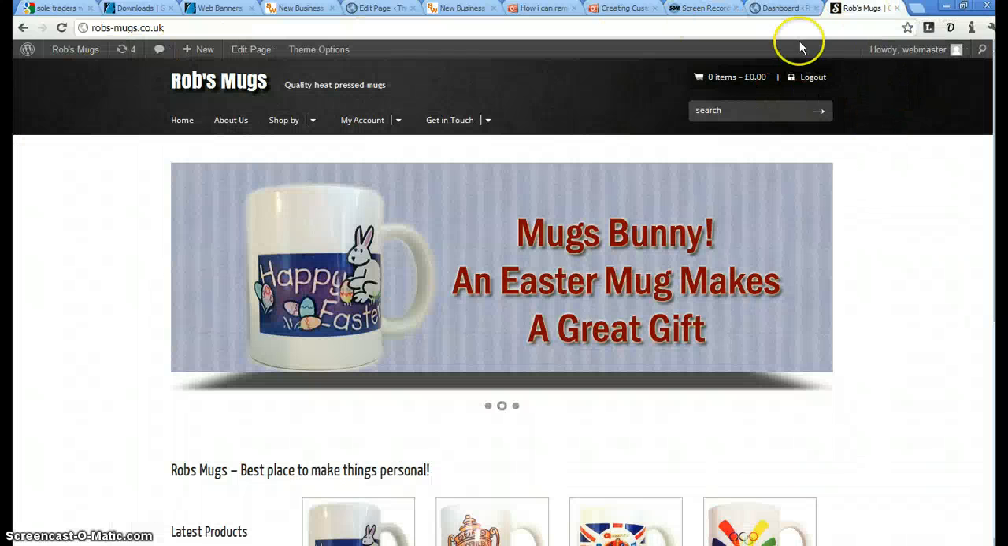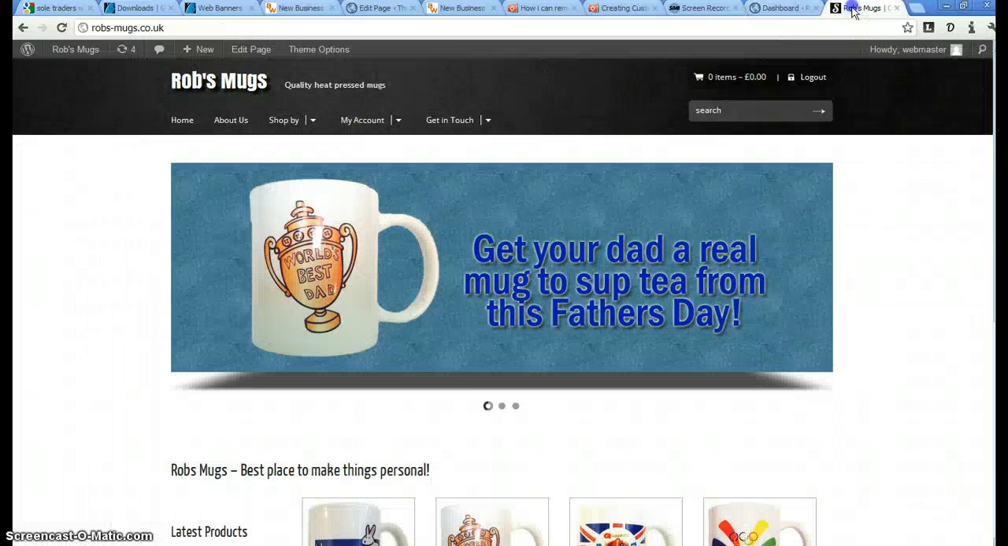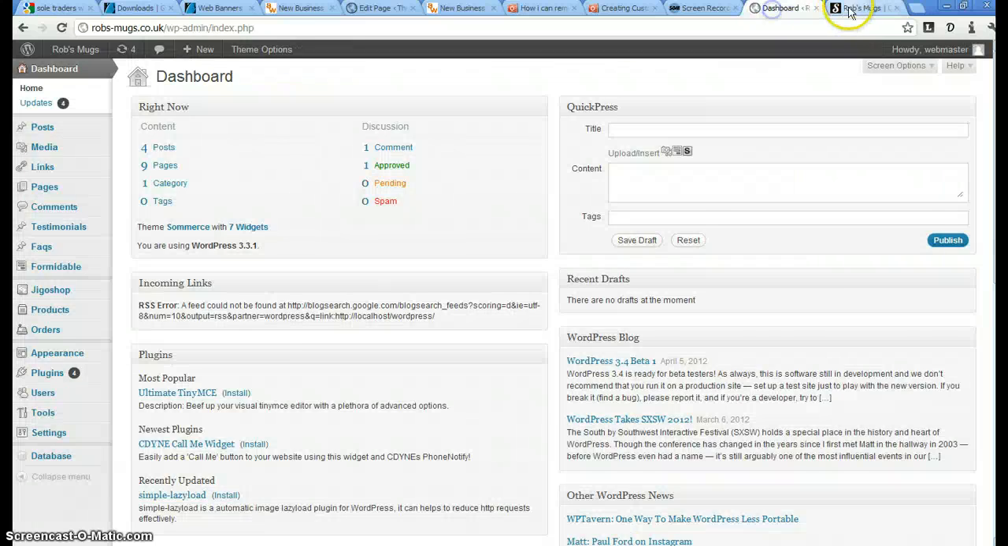So literally you go in, log in, as I've already done, and that puts us in the back end of the website. So we've now got a tab for the back end and a tab for the front end. This is just so you can quickly flick between the two and check your changes. It's much more efficient.